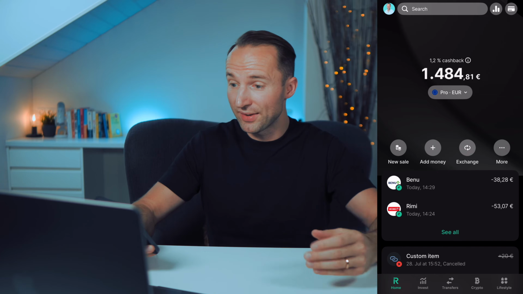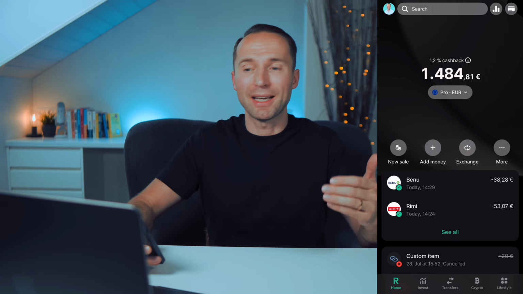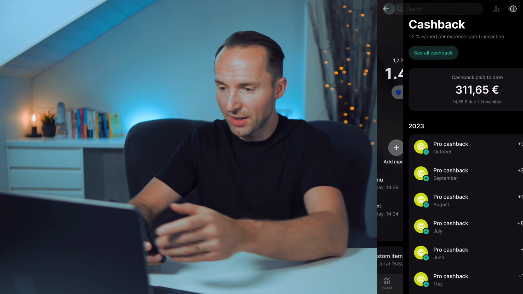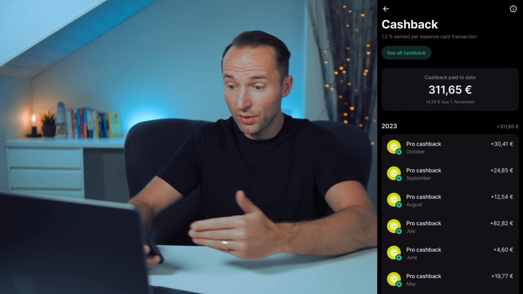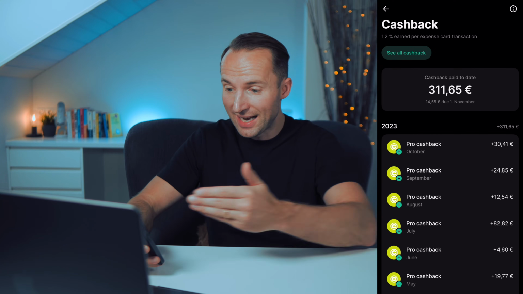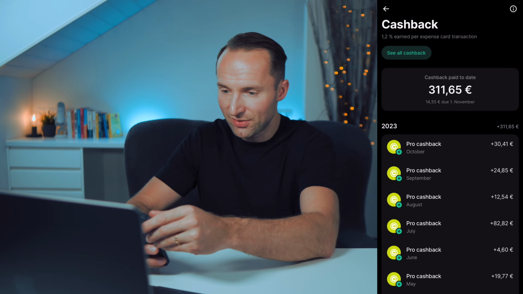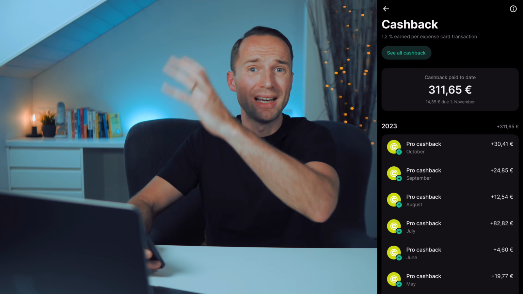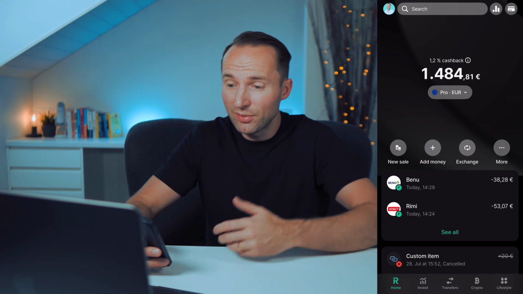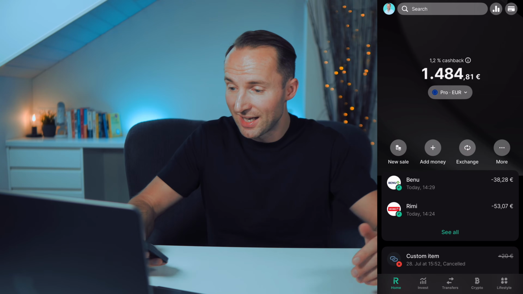So talking about the Pro account, I also love how easy it is to see my cashback finally. I'll just have to click into cashback over here and boom, I can see all the cashback for the previous months and how much I'm supposed to get for this month, already almost 15 euros. So that's really nice, much easier. Previously it was buried in some sub-menus somewhere away. So it's a real nice cleanup and I really appreciate the simplicity.